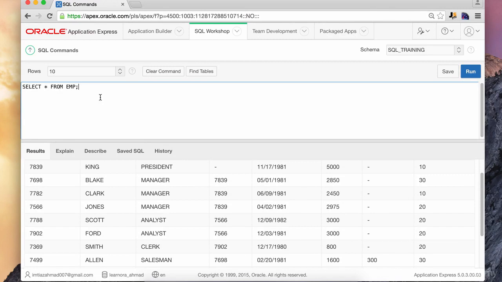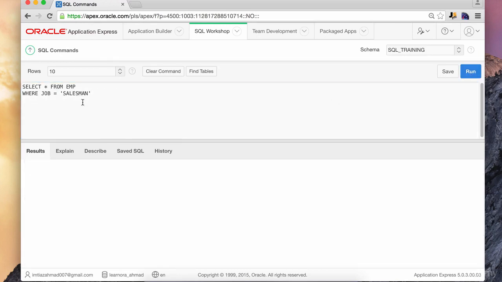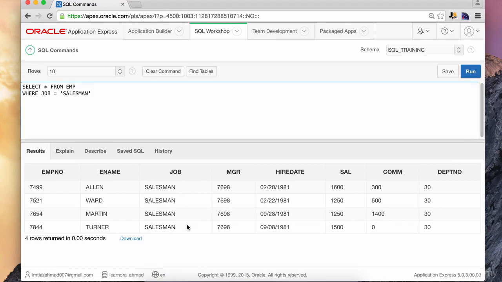Now, if I do a filter condition, WHERE job is equal to 'SALESMAN', for example, notice that I'm putting these quotes here. These are very important. When we're doing string comparisons, we need to have these quotes. These are necessary in SQL. So this is a string that we're searching for, salesman, and then just hit run, and this will give us all of the salesmen.